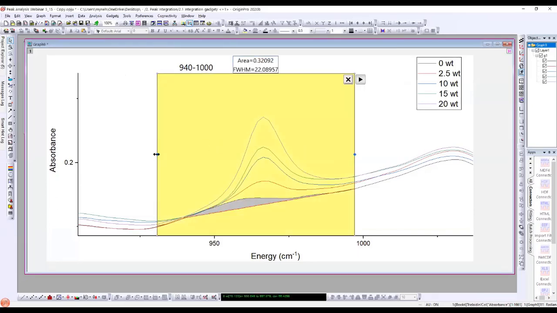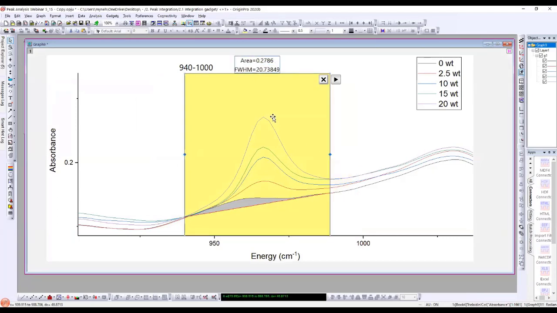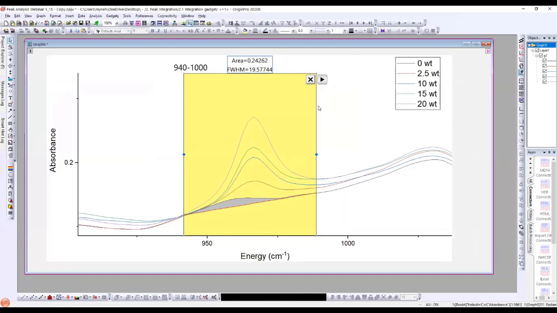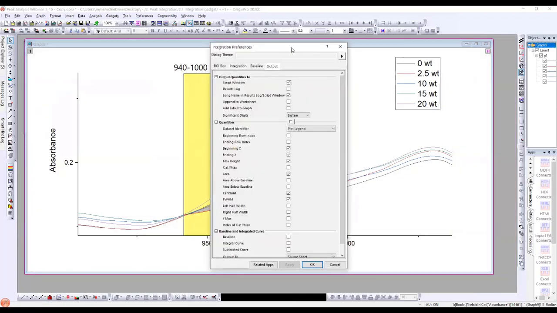And then we can, again, drag this window to just cover this peak. Okay. Maybe a little bit. Okay. So right now, let's go to the preference dialog of this tool.